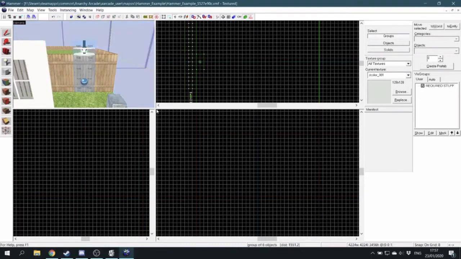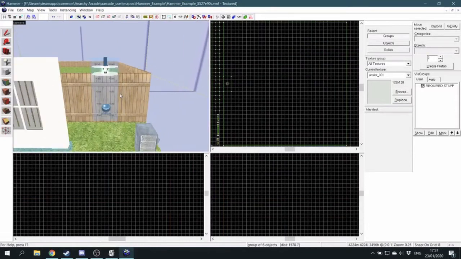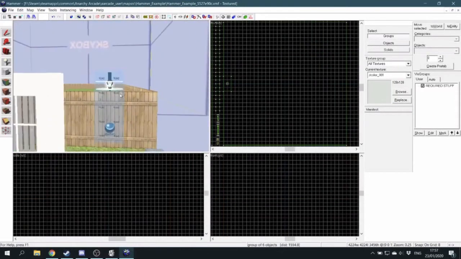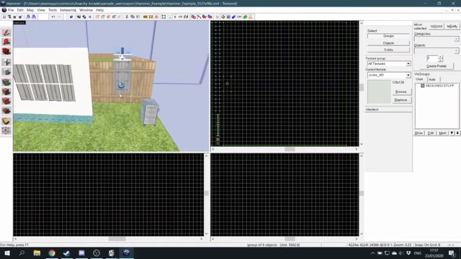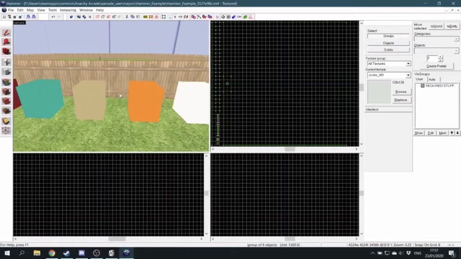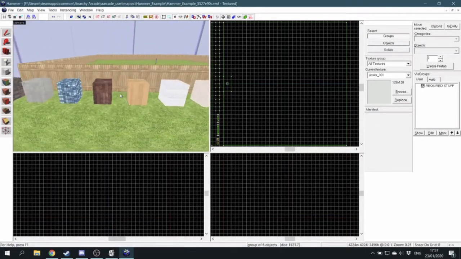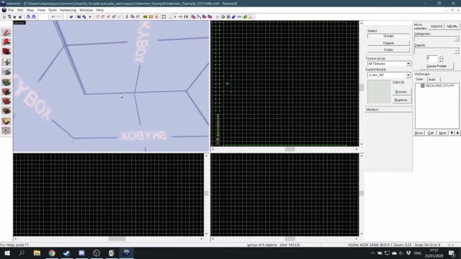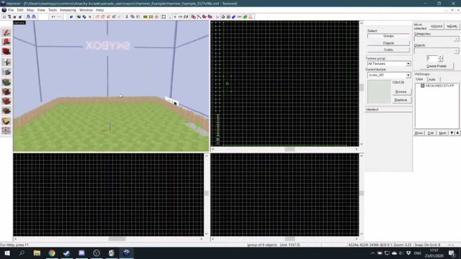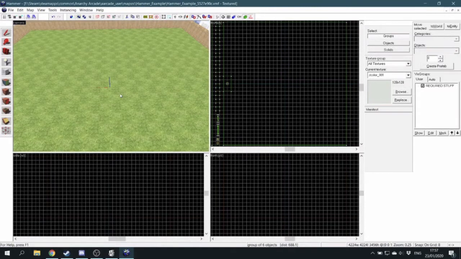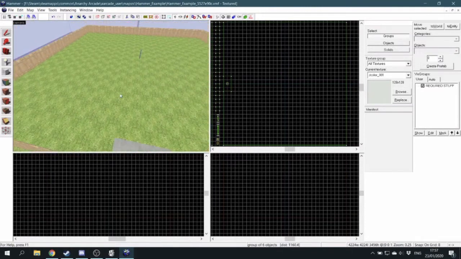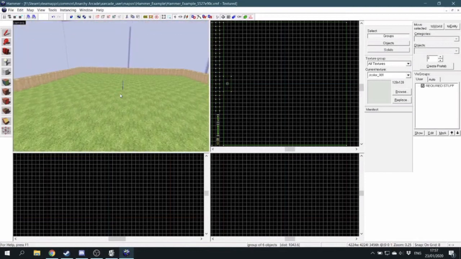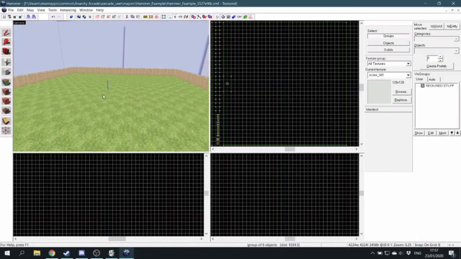Let me make this just a little bigger. There we go. So you've got your lighting, stuff like windows if you want to build a house, and your different materials that you can use. And you can modify this map to your own extremes. But let's just say we start with something basic.